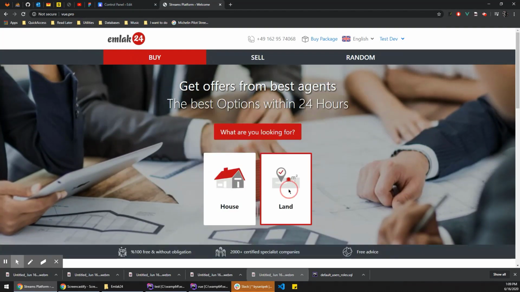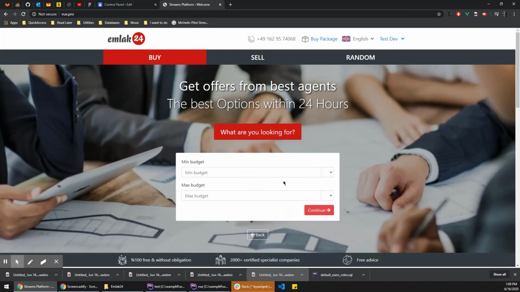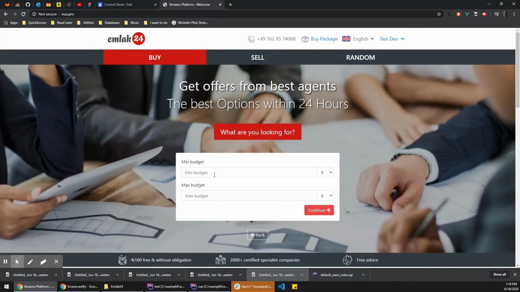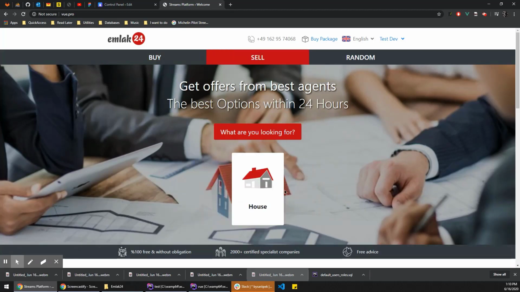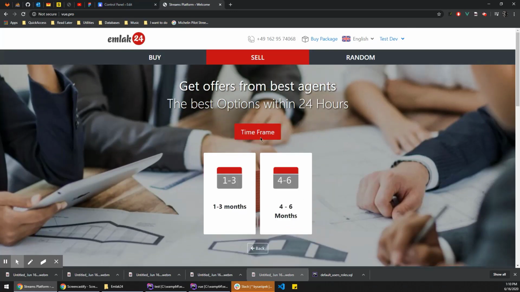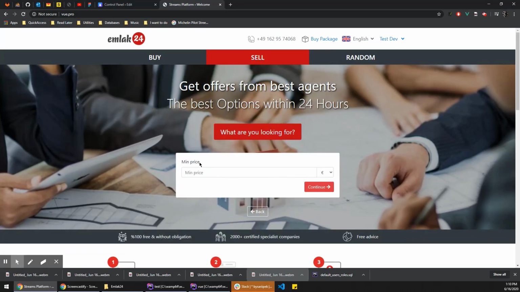So when we check buy land, it's going to have the same time frame, but it's not going to have room count because we didn't select room count for it. So you can see time frame, but we don't have room count. And then minimum budget and maximum budget are for the buy type. Now when we check sell type, we can see sell house that we added, and then we have time frame and room count options as well. And then we have minimum price, which is the default for sell.